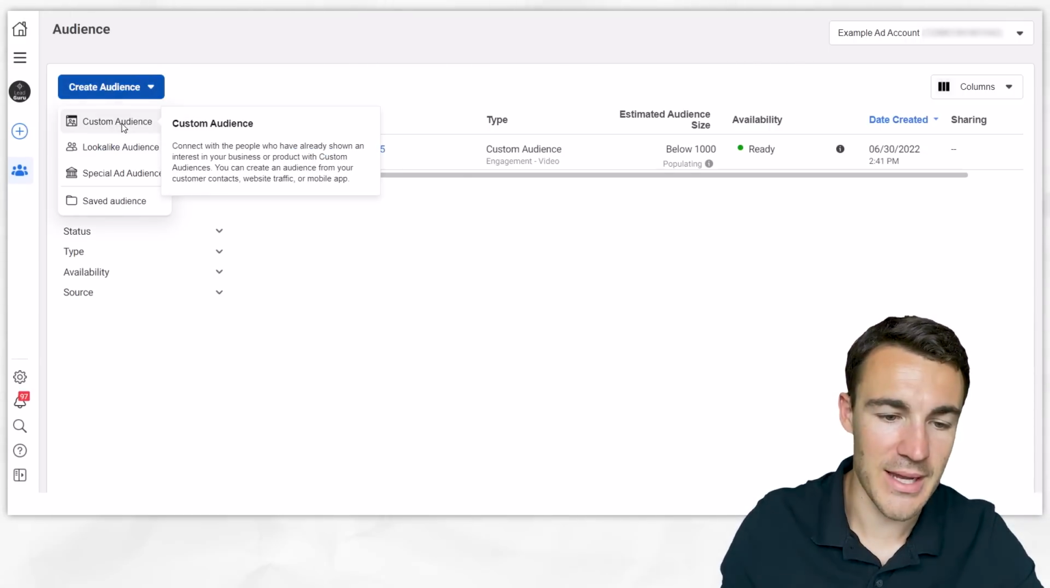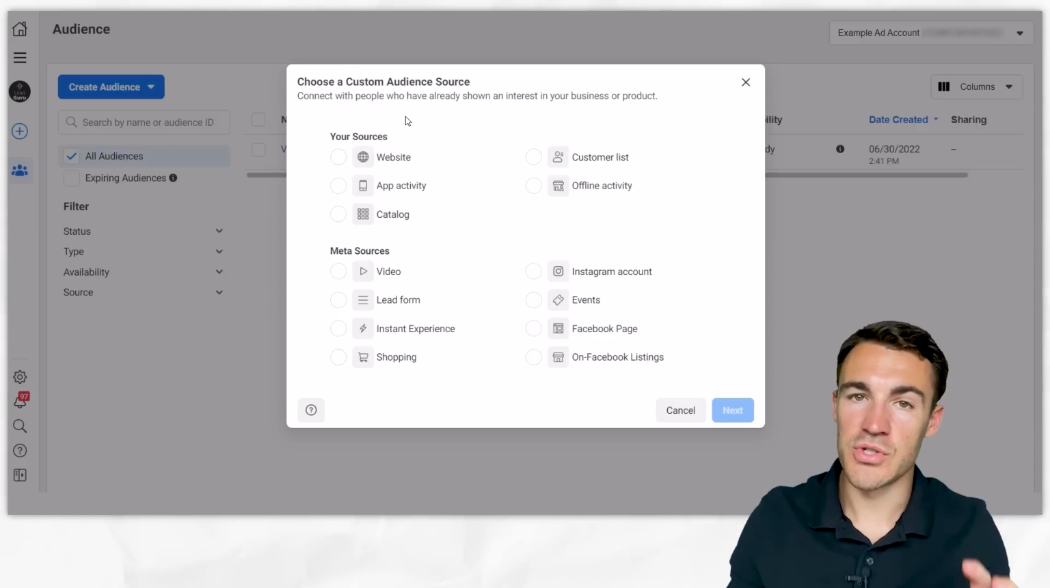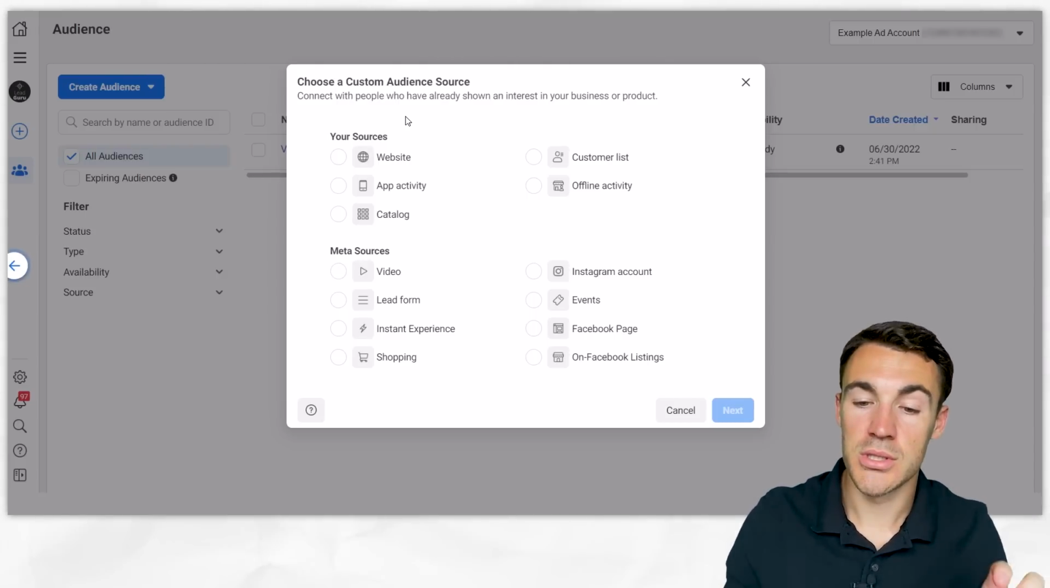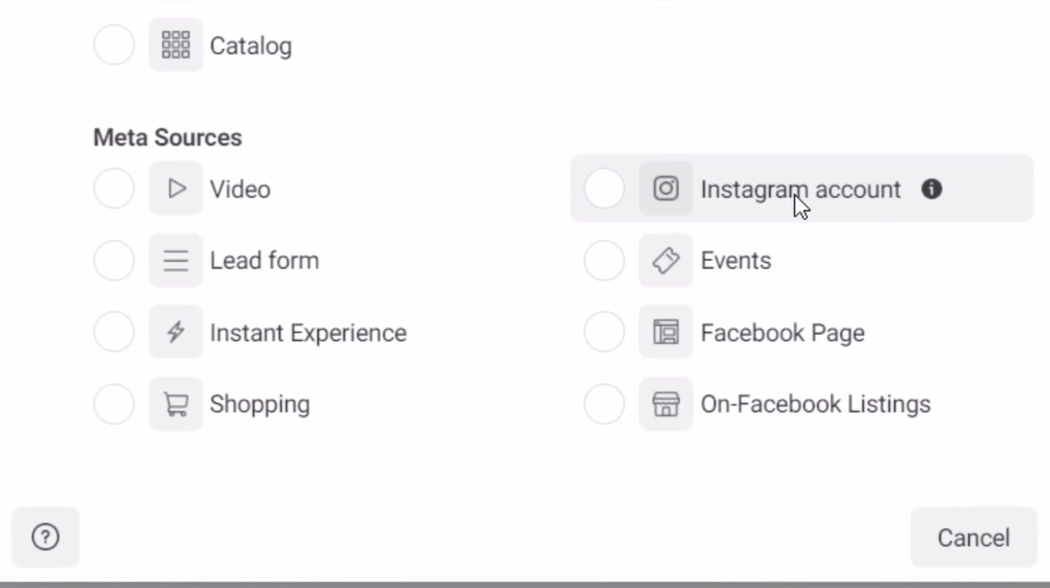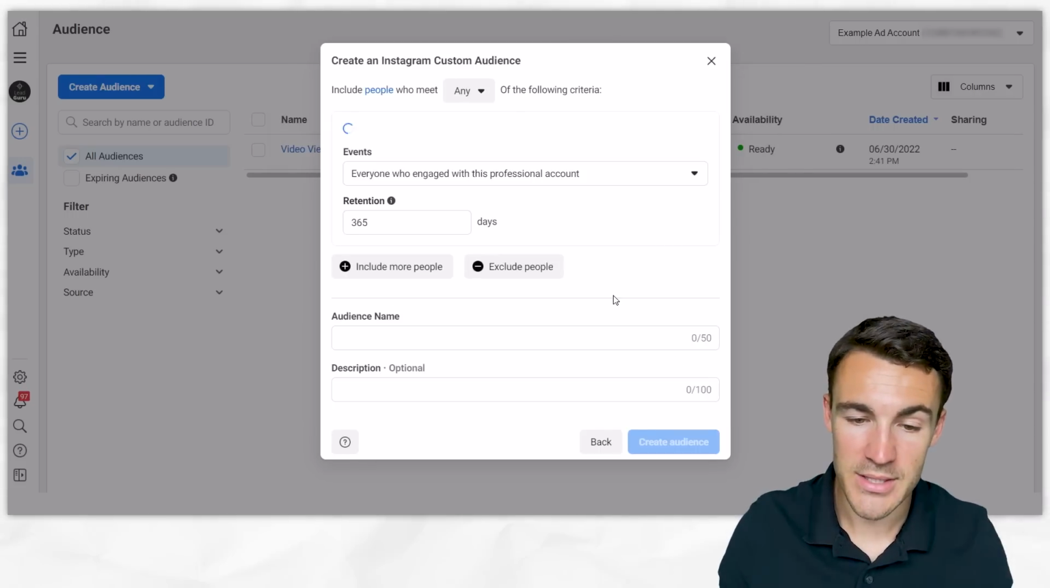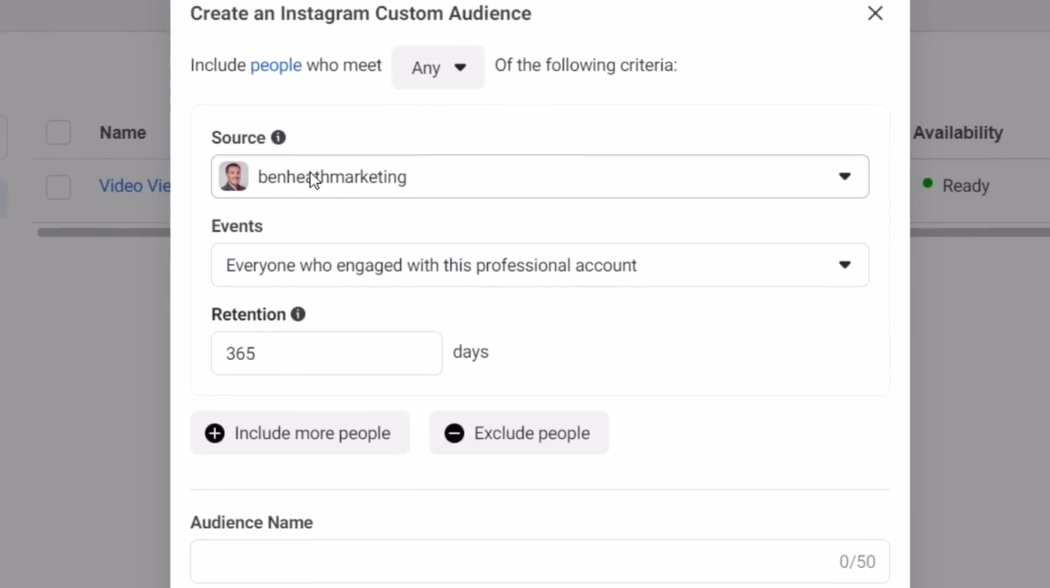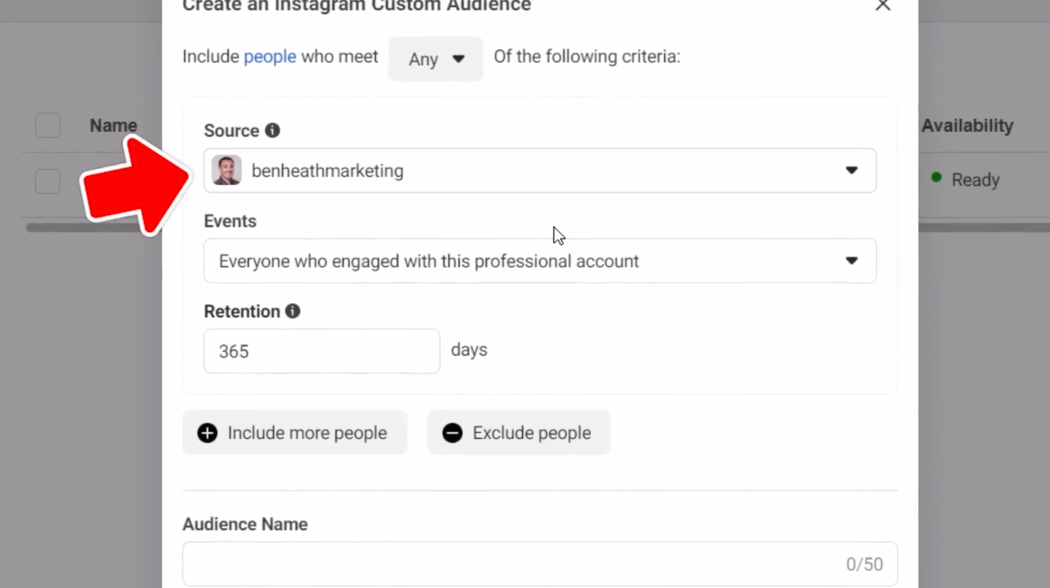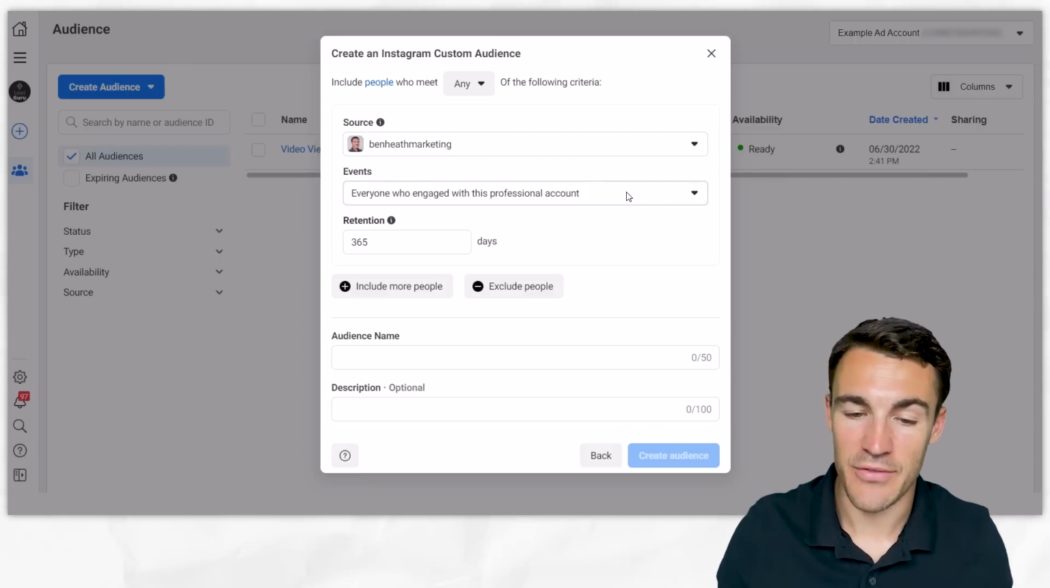So click on create audience and custom audience once more, and then we're going to move on to the next meta source retargeting audience that I want you to create, which is people who've engaged with your Instagram account. So select Instagram account, click on next. Obviously you need to make sure that the right Instagram account is selected, in this case Ben Heath Marketing, and then we need to go and have a look at events.